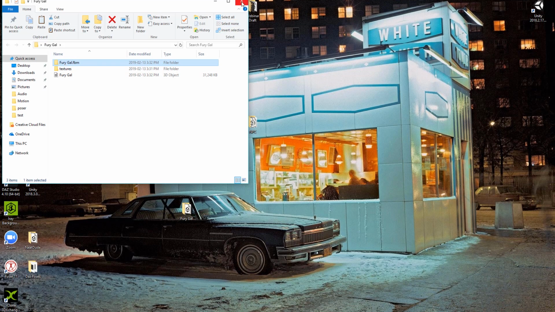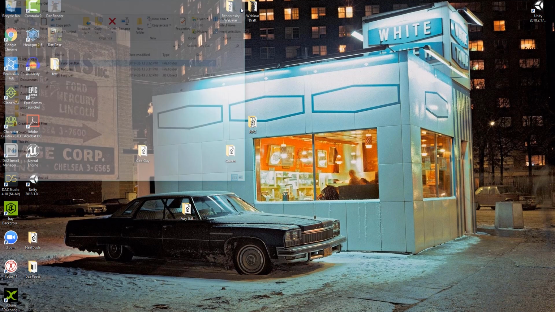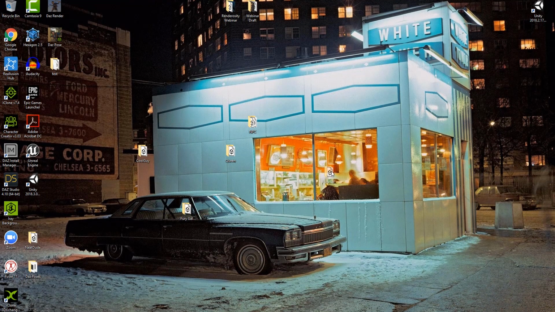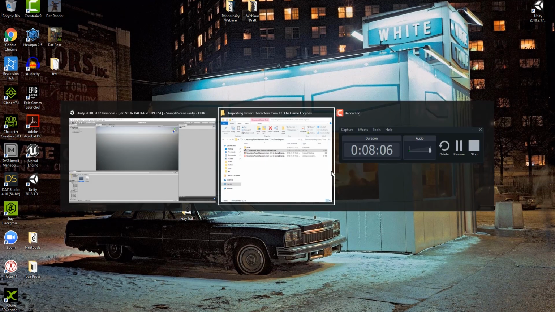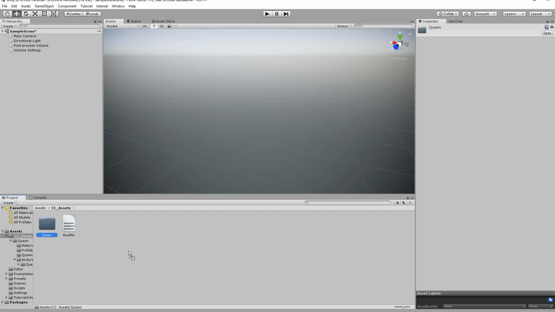Okay, so the reason I decided to create a folder for this is so we can click and drag this entire folder into our assets in Unity, okay? So let's go ahead and do that. There we go. Okay, so it's going to basically import everything in. All right, so once everything's been imported, you'll see the Fury Gal folder right here.